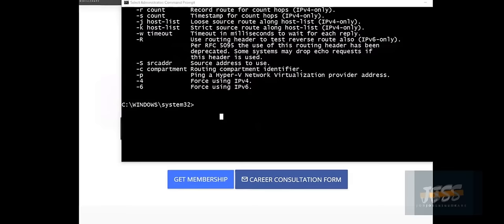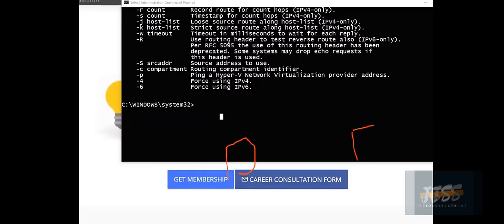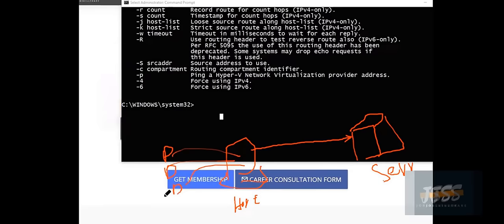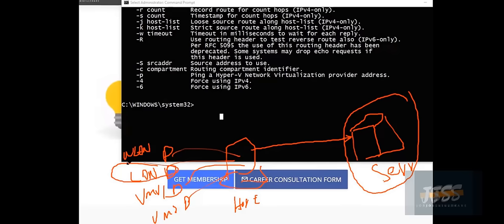So we have a simple topology where we have a server and a host machine, and I'm trying to send a ping. But you have multiple interface cards connected to this host machine. Like in my case, I have one wireless LAN, one for LAN, one for VMware, one for virtual machine two. So what if I want to ping this server not using my default LAN interface card, but from my wireless LAN? Then minus S will help us, which basically tells me from which source you're going to ping.